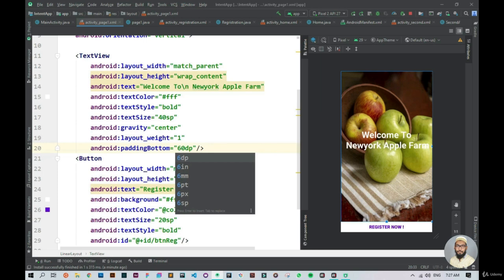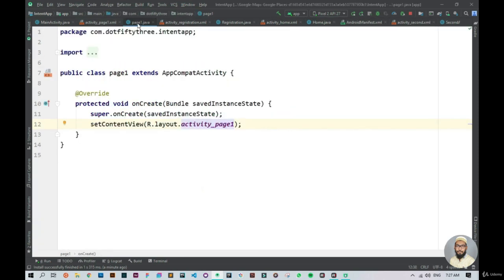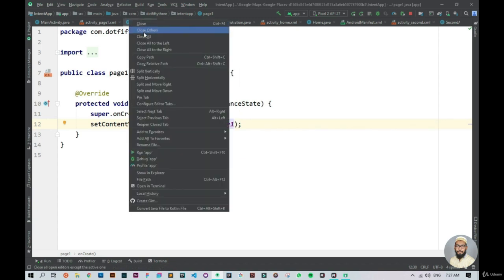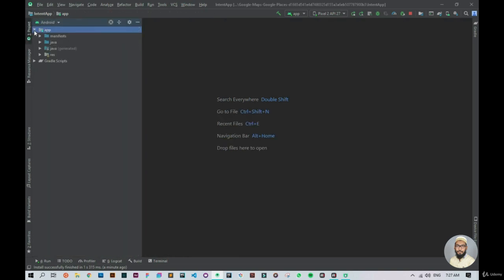Okay, that looks good. And now let's move on to the Java file in order to move the user to the registration activity. Okay, so now here is page1.java. Let's close all other files, right click on this activity and then close all. We have mistakenly clicked on close all instead of close others.